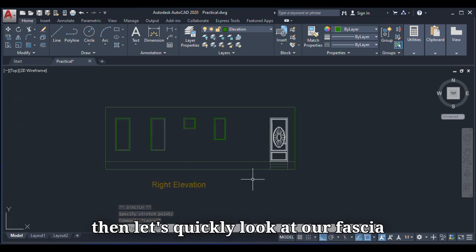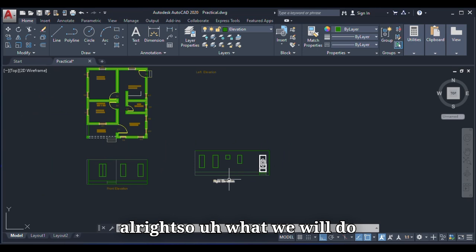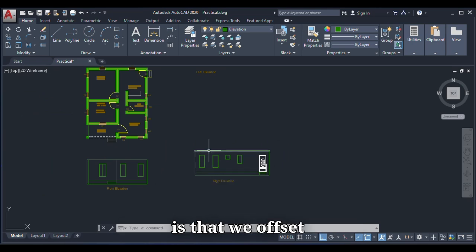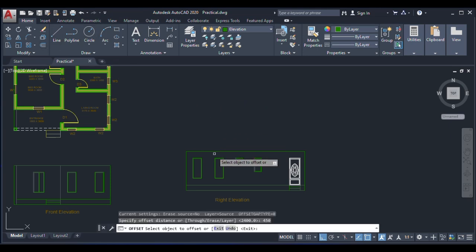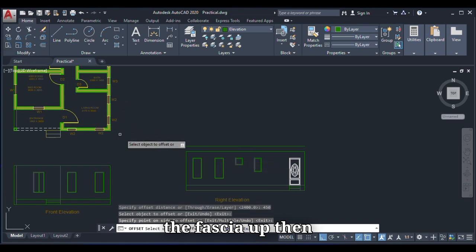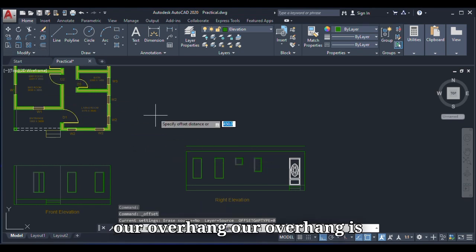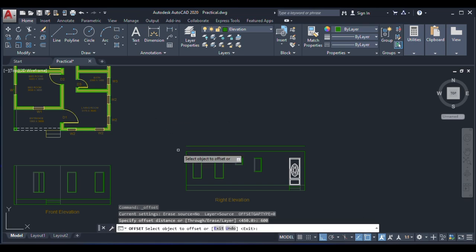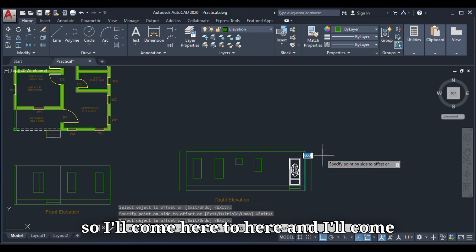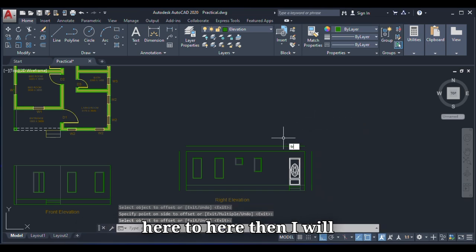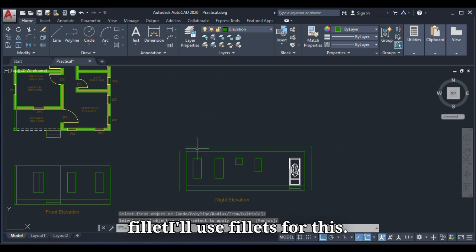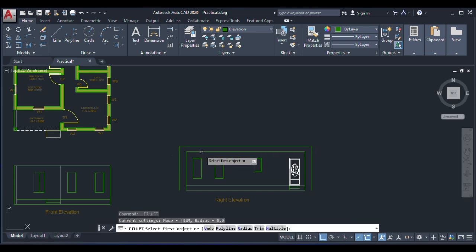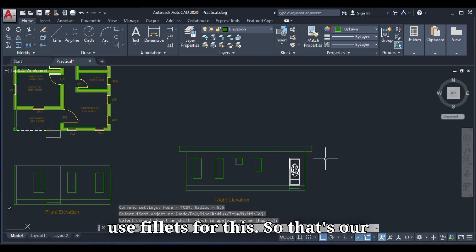Then let's quickly look at our fascia. All right, so what we have set is 450 for the fascia up. Then our overhang is 600. Okay, so I'll come here to here, and I'll come here to here. Then I will trim to corner, which is fillet. I'll use fillet for this. I'll use fillet for this as well. I'll use fillet for this. So that's our fascia board.